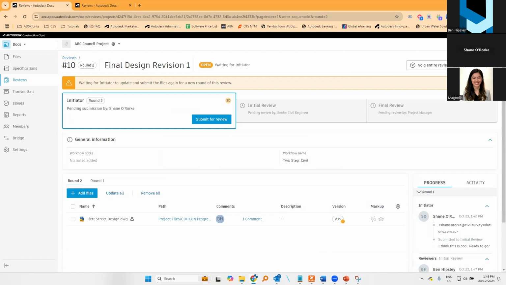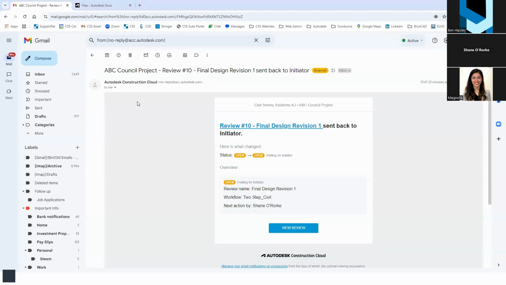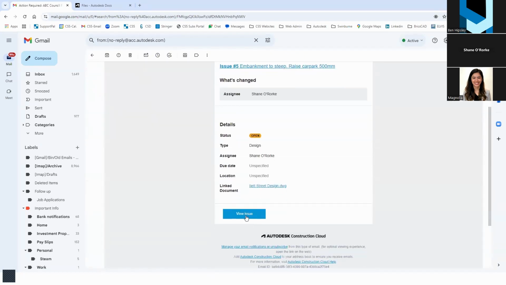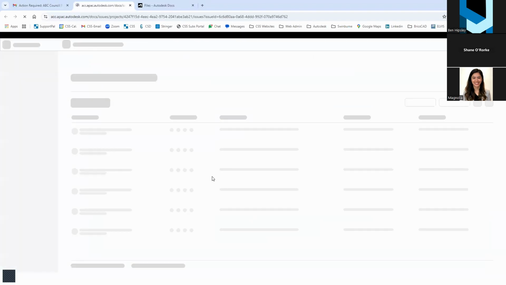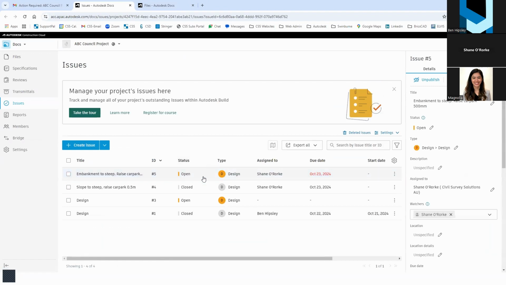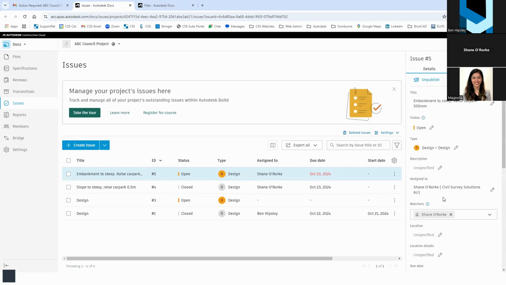Thank you, Ben. So I'm just looking at my emails and I can see I have revisions sent back to me, so I can review that. There was also the issue raised email, and you can go directly to the problem, right? So I have to go and find what Ben's asked for or what the feedback is. So here's the note. Embankment's too steep, raise the car park. So I should do something about that, and then I can reply.